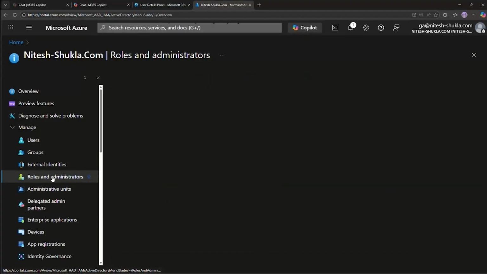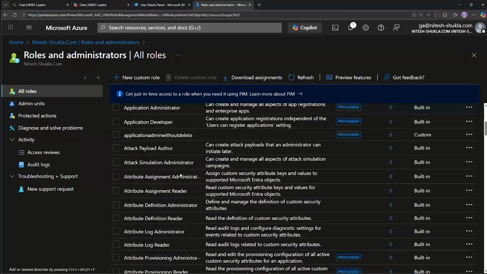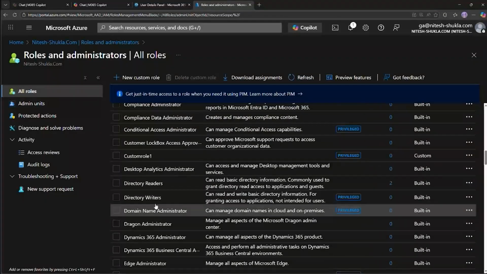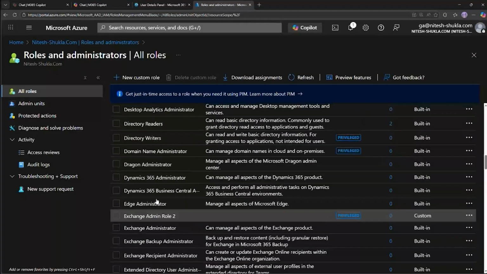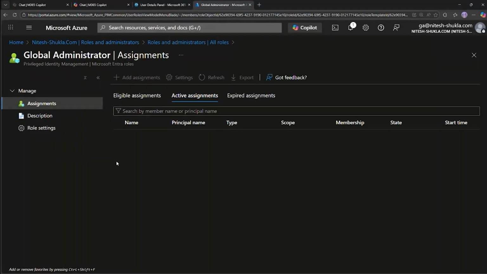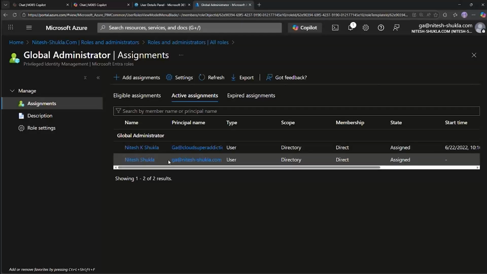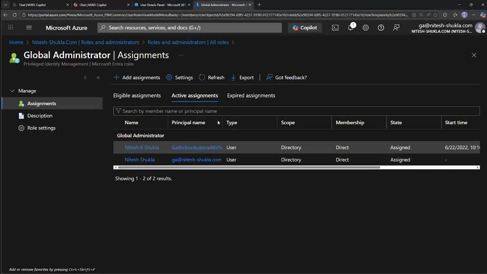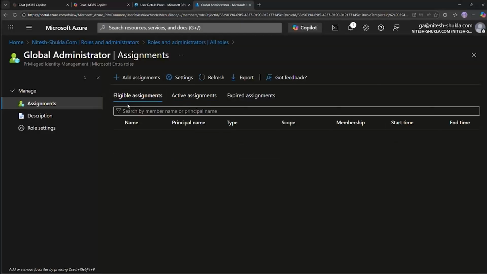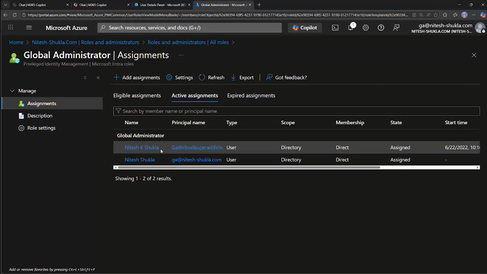By selecting the roles and administrators option, and from the given drop down, when you select the global administrator role, you will be able to see how many global admins there are in your tenant from the active assignment, and how many users are eligible to become a global admin. So this is all available here.